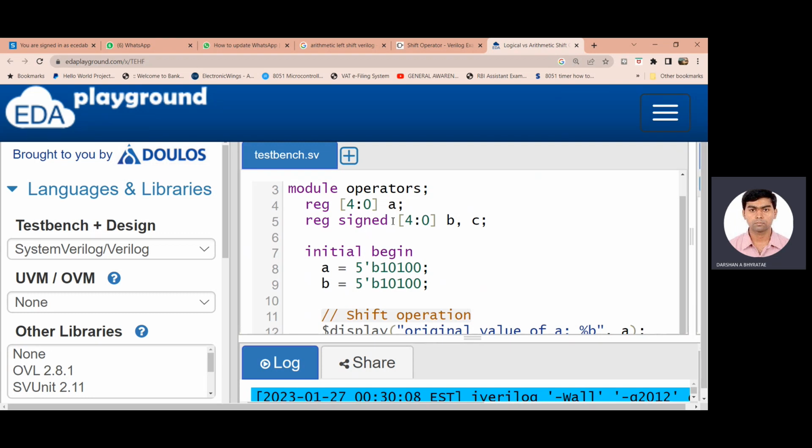Unsigned is just 0 to 255. All values are positive values only. By default it is unsigned only. But if I want to represent the signed value, at that time I have to use the keyword called signed. Signed is in order to represent positive as well as negative values here.